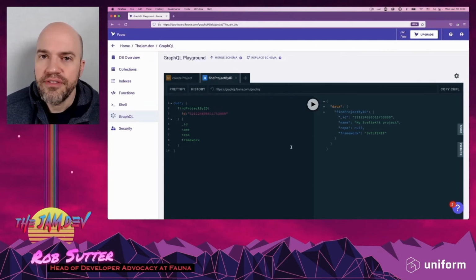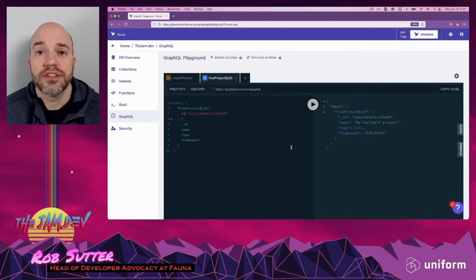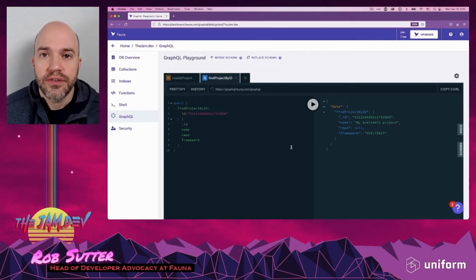So with very little effort, Fauna has given us a collection to store our data, and it's given us create, retrieve, update, and delete queries for that data. Let's see what else we can do with Fauna.